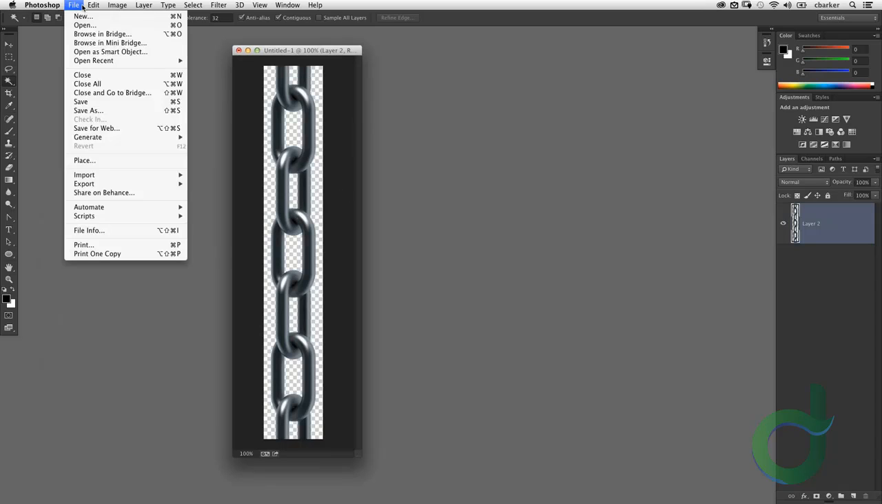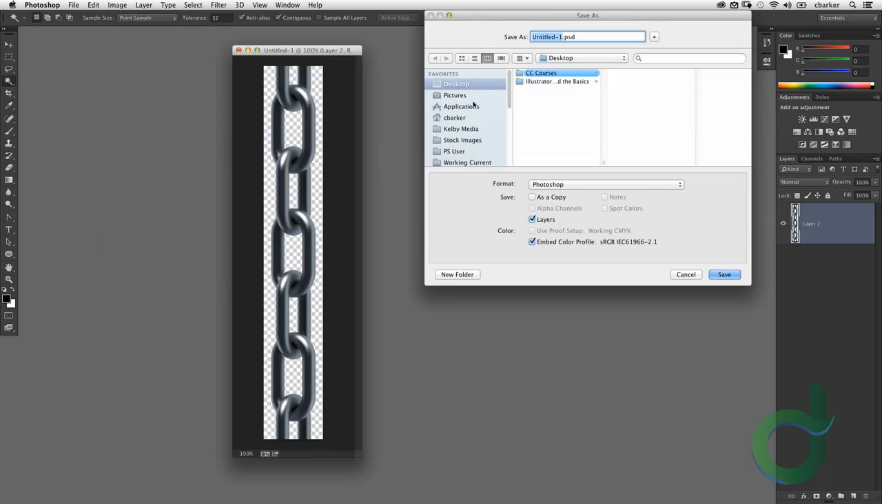So let's take this and save it as a new file that we can bring into Illustrator. I'm going to do Save As, and let's bring this to the desktop. We'll call it Chain 1. Name it whatever you like. That's, of course, your option.